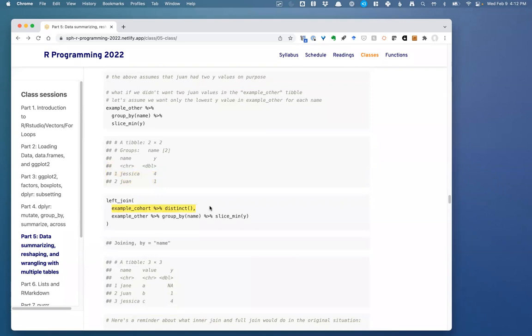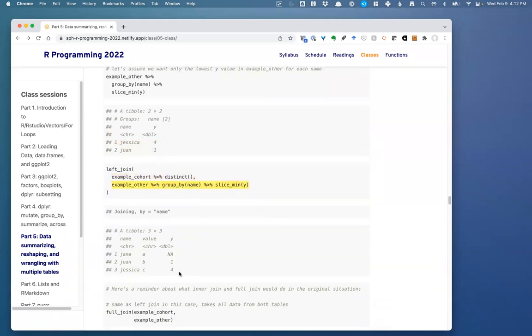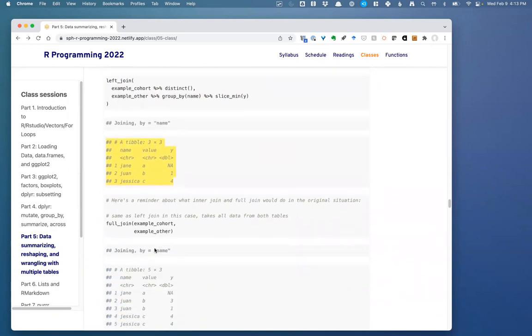So I'm joining my distinct cohort and my sliced other, and now we have a result that just has Jane, Juan, Jessica 1 time. Just a reminder, that's a very specific example. It really depends on why there are duplicated keys, so you really have to think about what you want it to be doing.